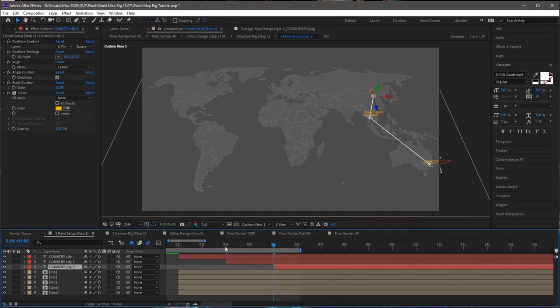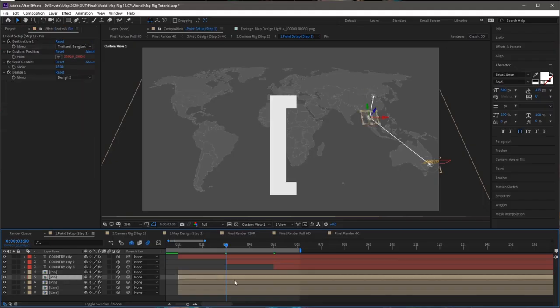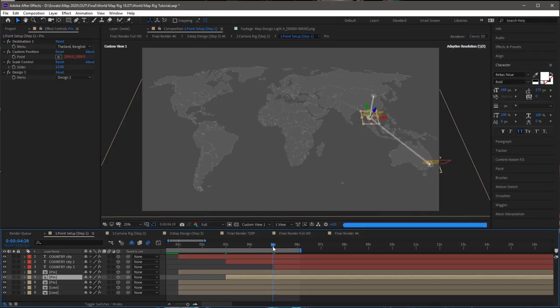Move the current time indicator to the 3rd second. Choose the second pin and hit the square bracket on your keyboard. And now the pin starts to appear on the 3rd second. Of course, you could move it manually, but this way is much faster.